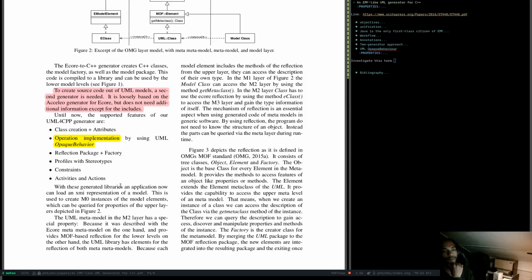In the M1 layer of Figure 2, the model class can be accessed in the M2 layer by using the method getMetaClass. So this is the advantage of having access to the metamodel itself at runtime and at generation time, right? In the M2 layer, a class has to use the eCore reflection by using the method eClass to access the M3 layer and gain the type information of itself. The mechanism of reflection is an essential aspect when using generated code of metamodels in generic software. Well, I disagree slightly, but fine, at least on EMF.